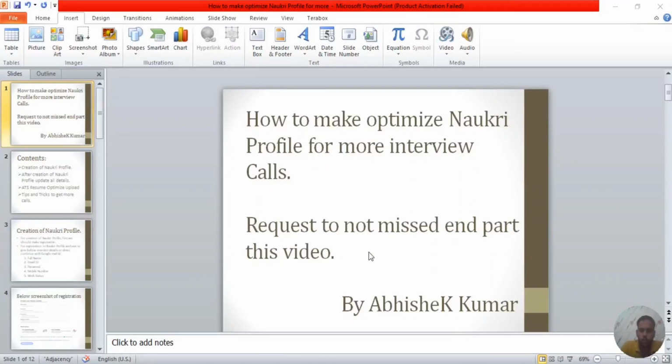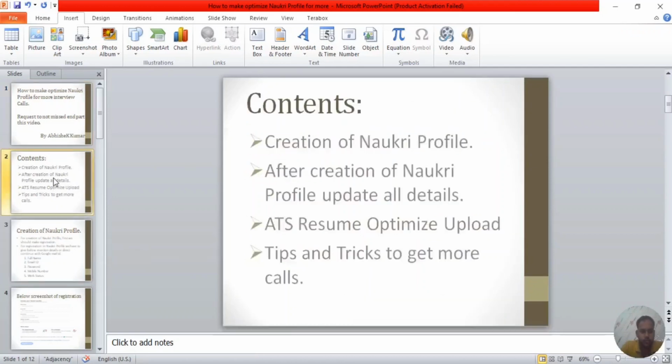So let's move to another slide. In the second slide we have the index, the content that we will discuss in later slides. The first is the creation of the Naukri profile, and the second is, after creation of the Naukri profile, update all the details, and third is ATS optimization, like resume optimization and upload, and then fourth is the tips and tricks to get more interview calls. So let's move to another slide.